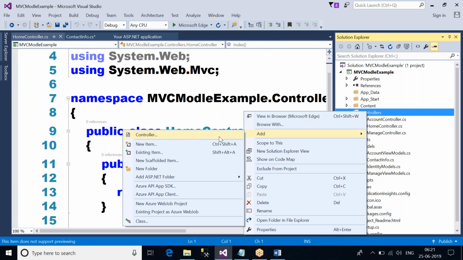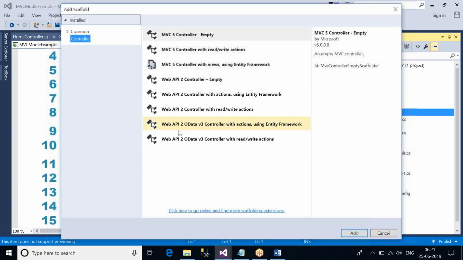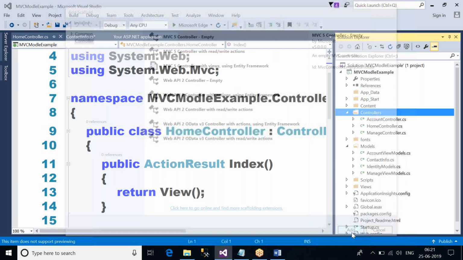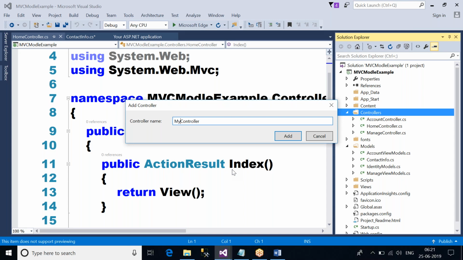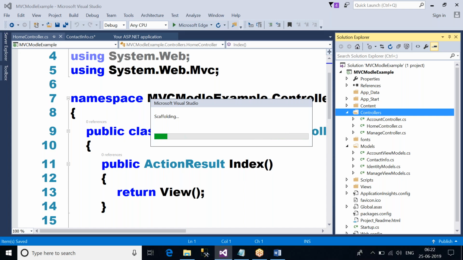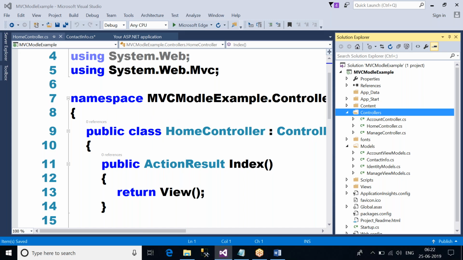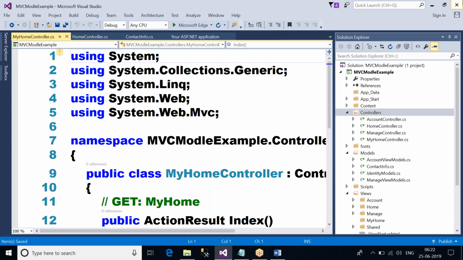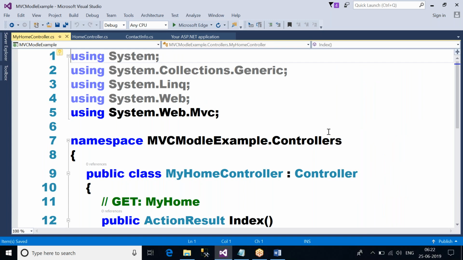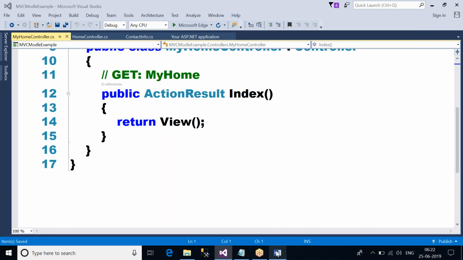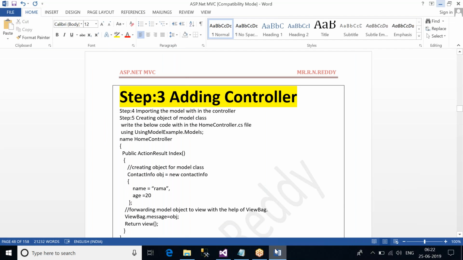Add controller, MVC controller empty, and you can give some other name. Let's say I'm giving MyHomeController. Click the add button. Okay, now your controller file is added.